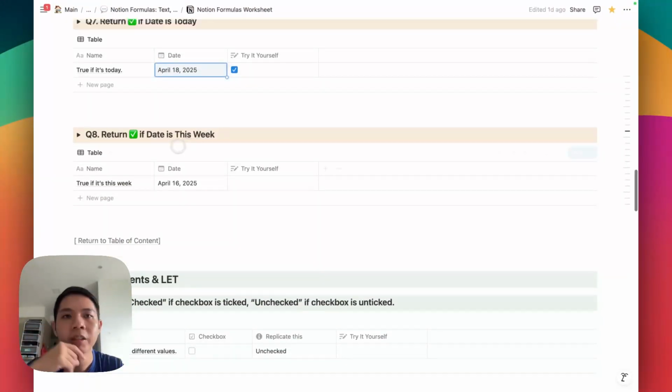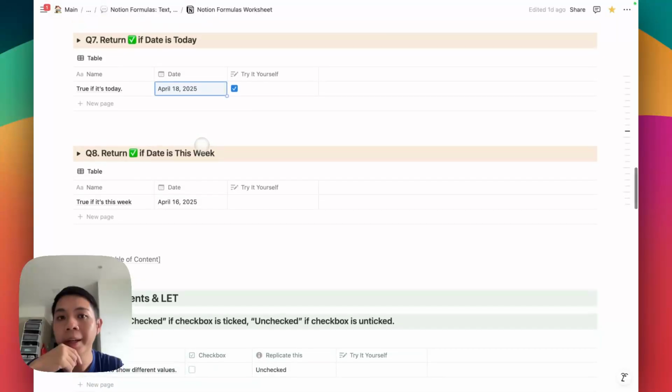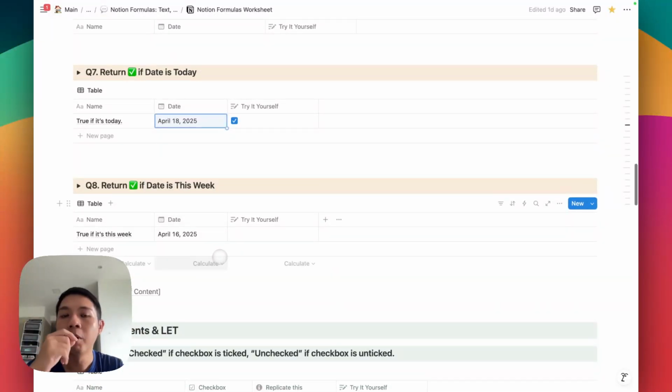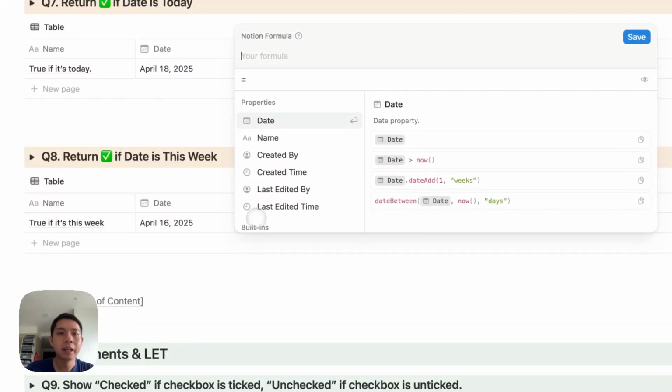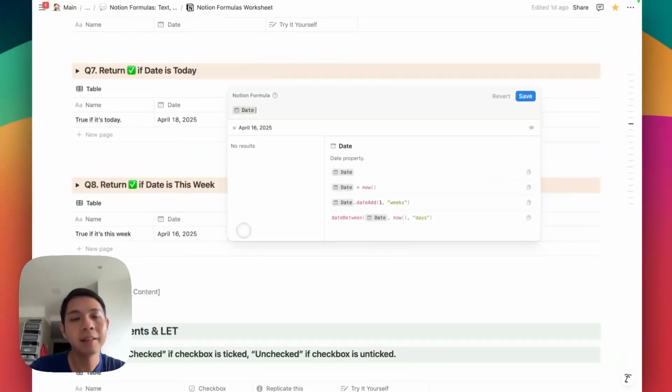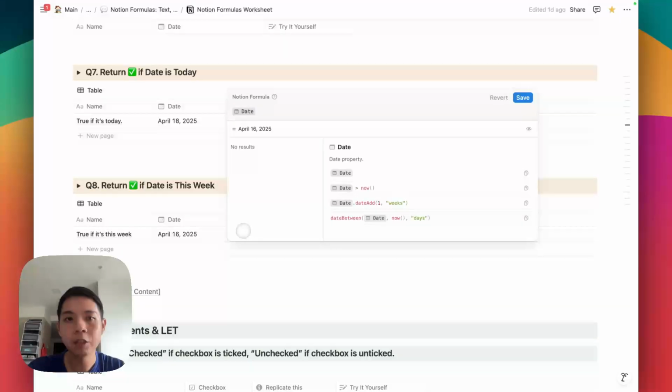So next one is return tick if date is this week. This is a bit different. How can we make sure that this is this week? We don't know. So what you can do is the same thing. We can select the date again, but in this case, we want to know the week numbers. Right now we don't really have the week numbers. That's where format date comes in.